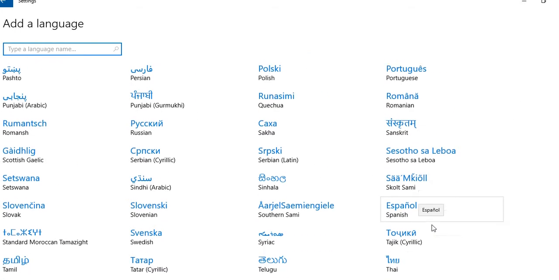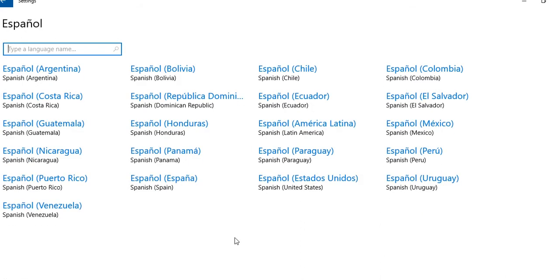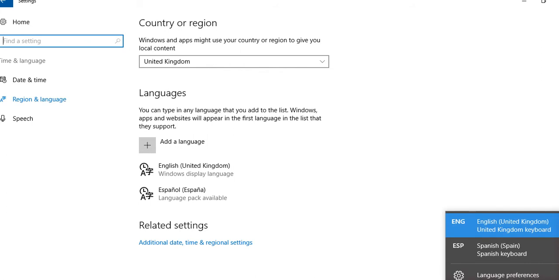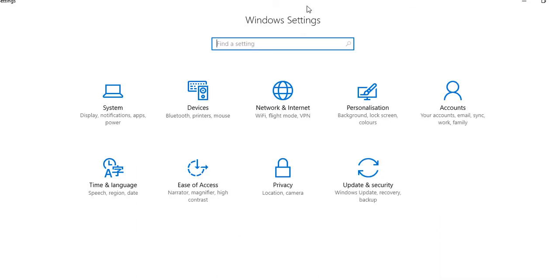So I'm looking down carefully, and I found Spanish, which is under Español. Forgive the accent, it's obviously not perfect. And then I'm going to add Español Spain to my languages. And then if you nip down to the bottom here, there's an ENG. You can't quite see it on the screen, but it is there, and that will list two preferable languages. So that's the languages done.